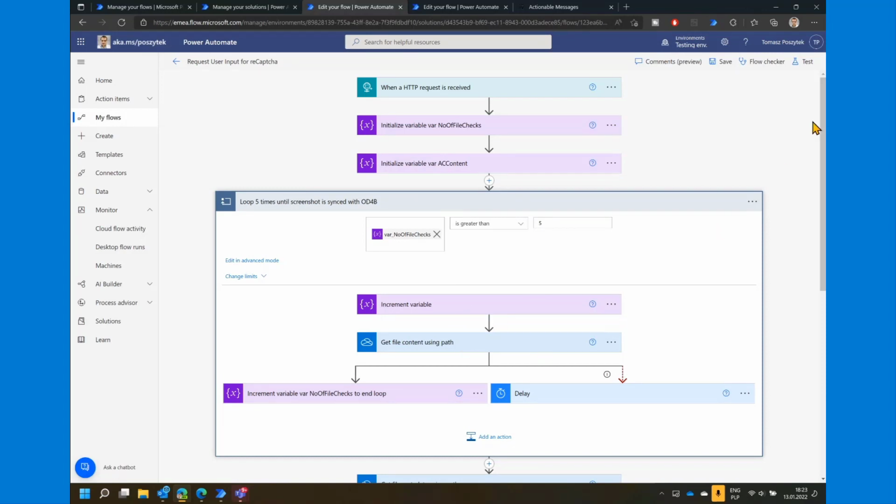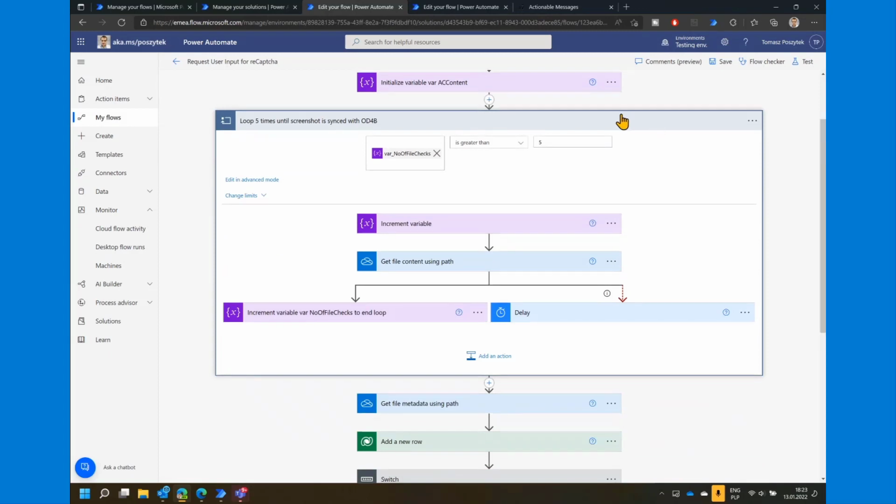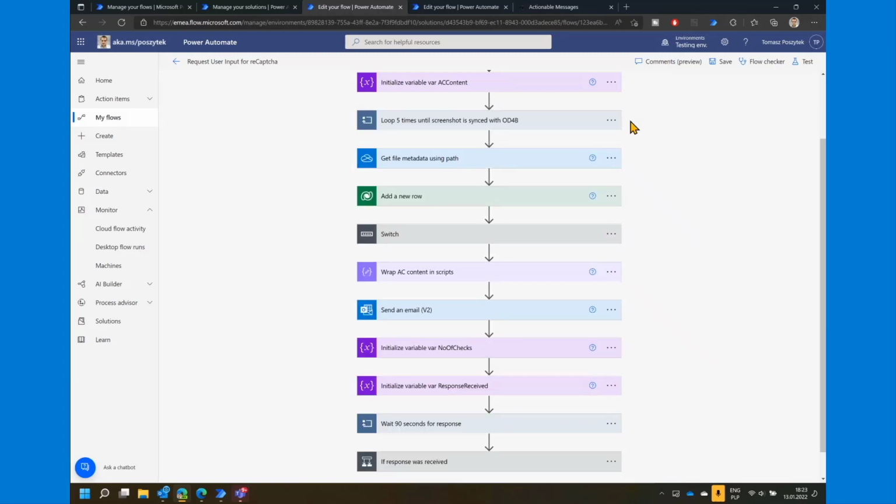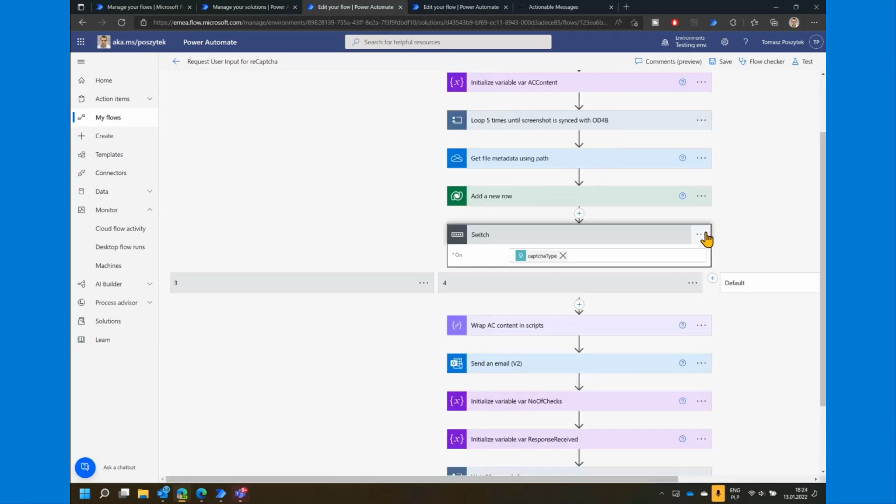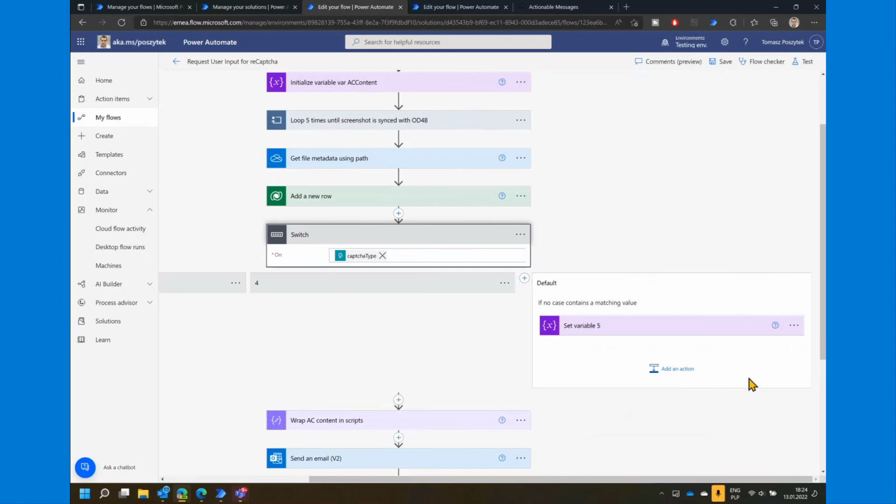So this is the first place where the whole solution is actually losing some time, because this sync between the server and OneDrive can take a couple of seconds. I mean, 2 seconds. It's quite fast usually, but that's the first place where the bot is waiting. And then it's creating a record in Dataverse where it's storing information about this particular reCAPTCHA challenge request. And then, based on whether the bot was able to find out if the layout of the CAPTCHA is 3-on-3 or 4-on-4, or wasn't able to, it is sending a different adaptive card.